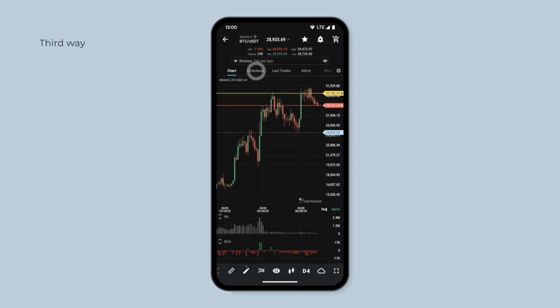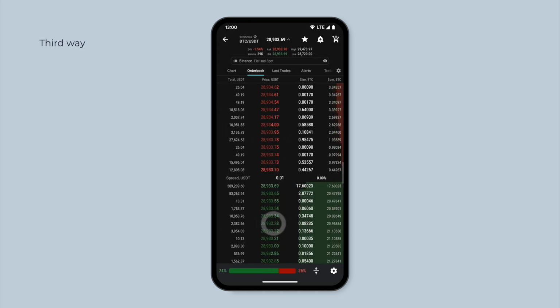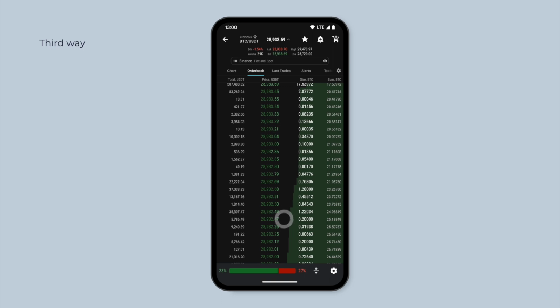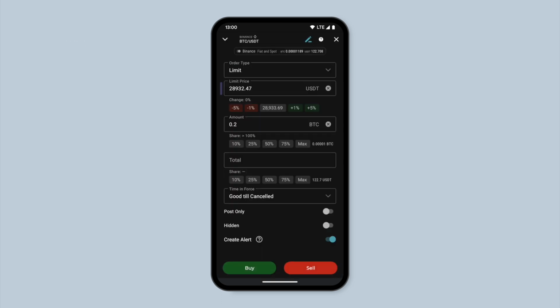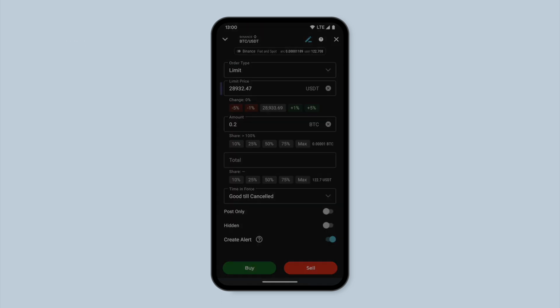Third way, open the order book and tap on any existing order. This opens the order form with that specific order's price and amount pre-filled.